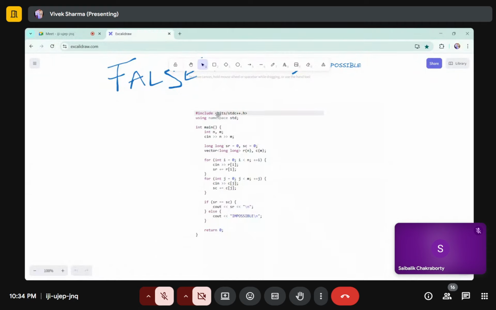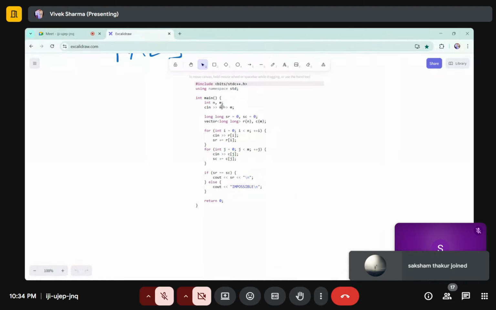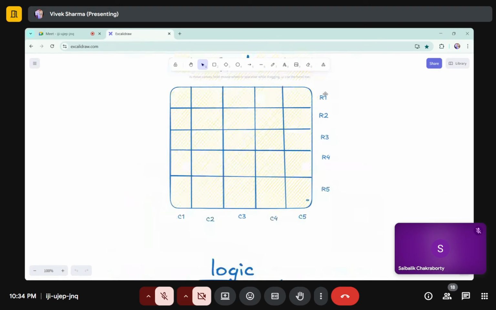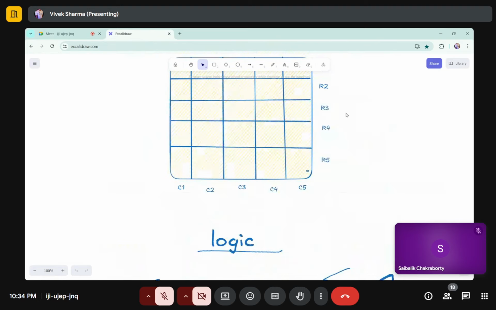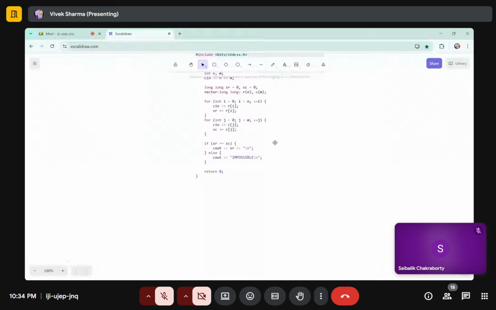So this is a small screenshot of the code that I would like to share. You can see that these are the header files, include main and n m. We have taken in the number of rows and number of columns. Long sr and sc just represent the total summation of row sums and the total summation of column sums. So this is the vector that will incorporate all the row sums r1 r2 r3 r4 r5, just like the grid. This is not a sample problem but a sample representation of the grid.